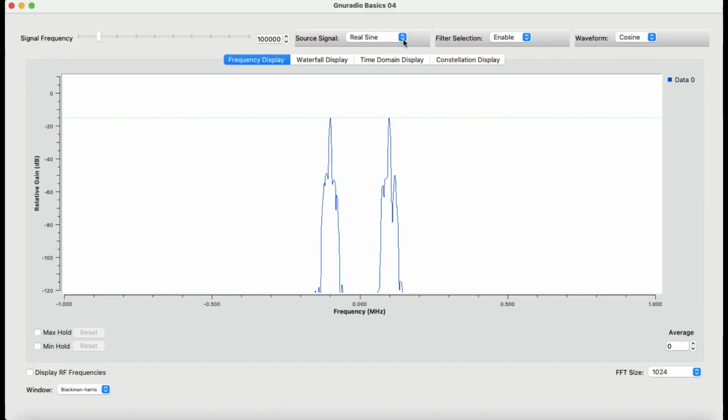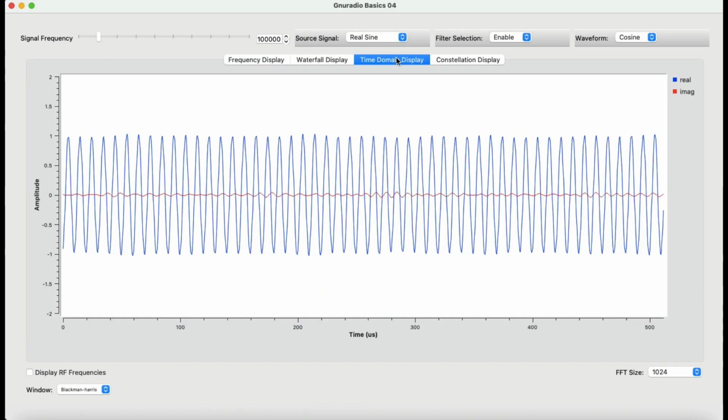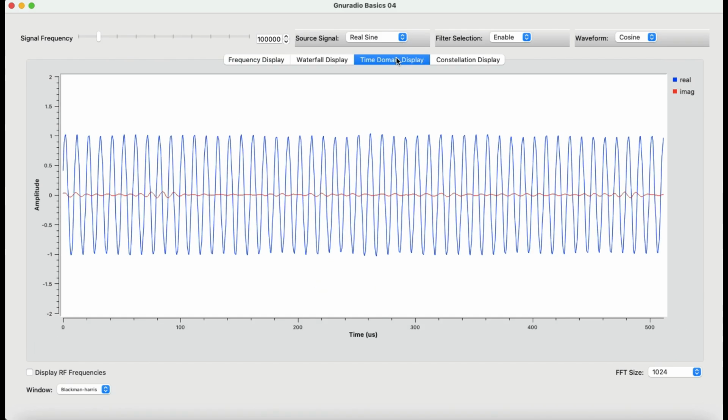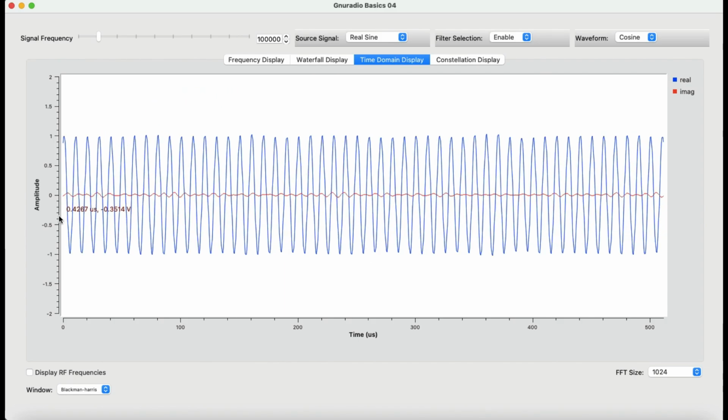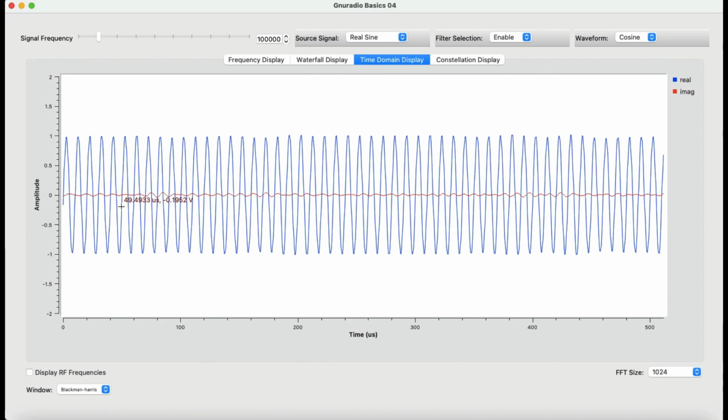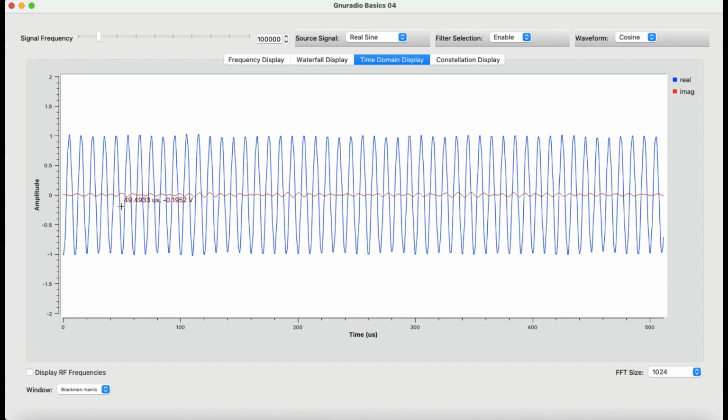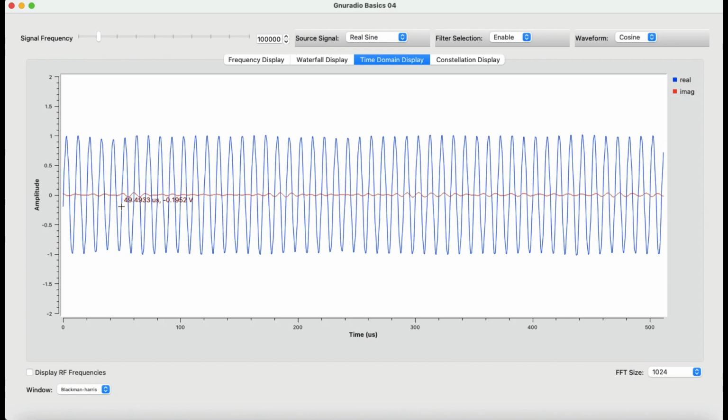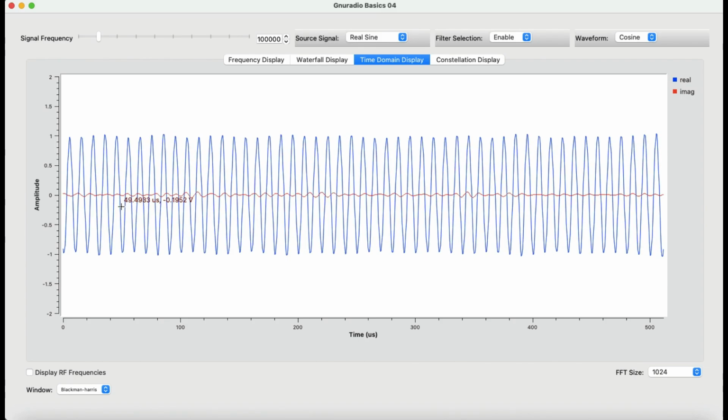So this is that source block. Right now you're looking at a real sinusoidal signal. So here we go, this is my real sinusoidal signal. That imaginary signal is just there because you can either have that input disabled or have a constant source, and you will still see that imaginary line.